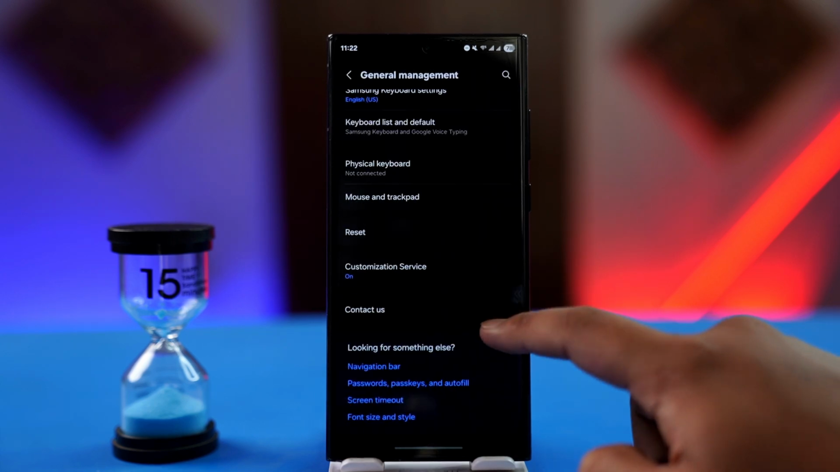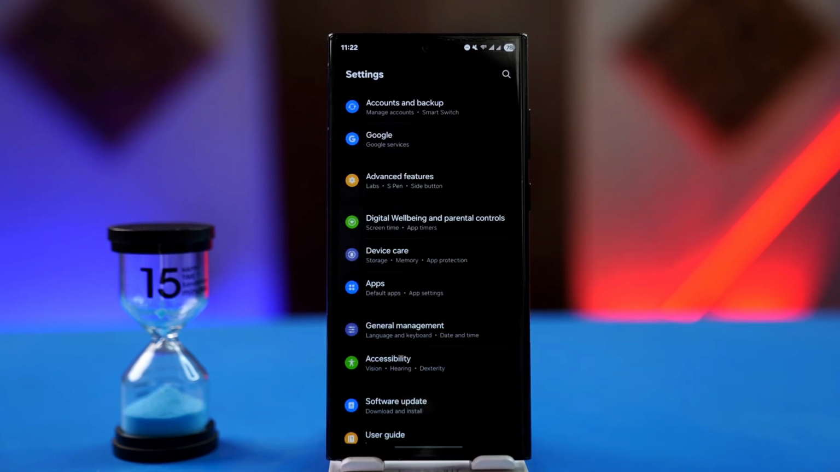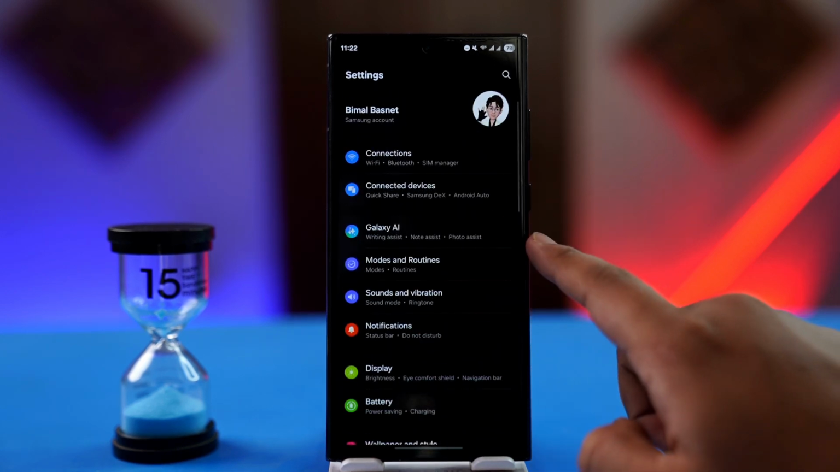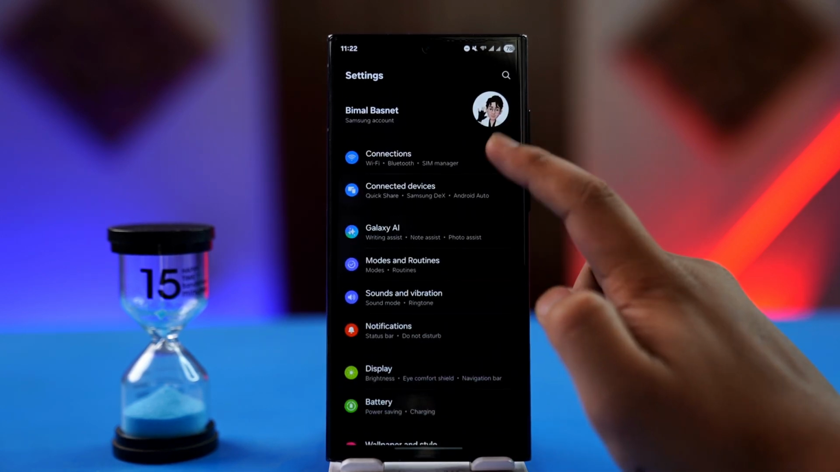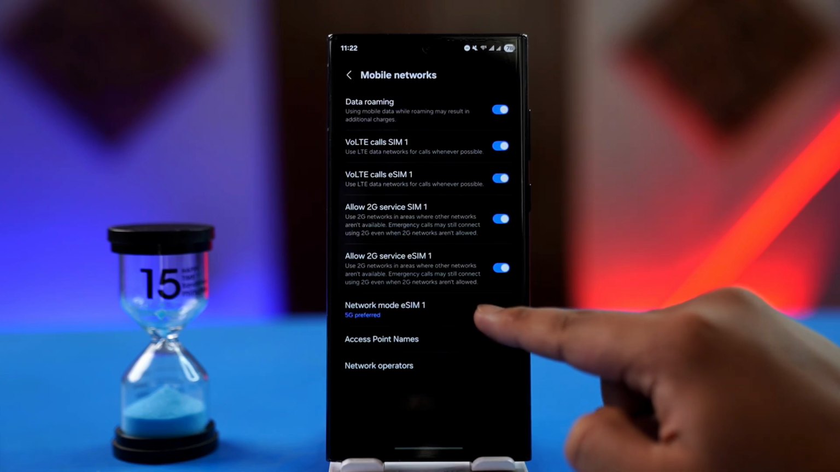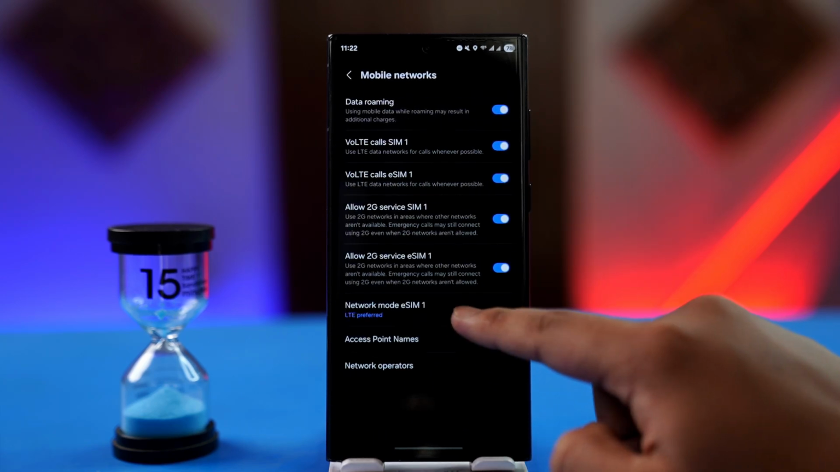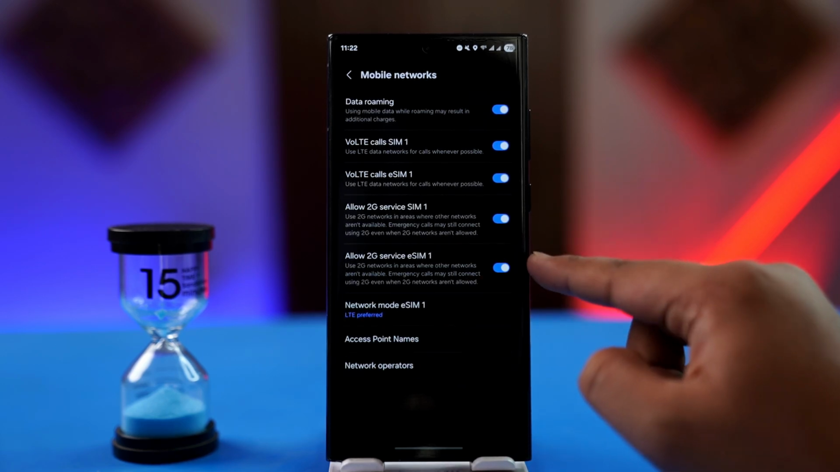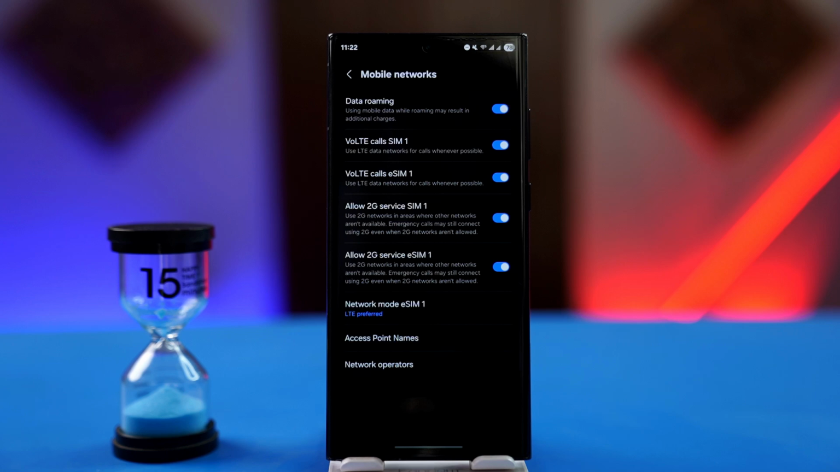Now, after you've done that, you can also try another thing, that's to simply switch your cellular network from 2G, 3G, 4G or 5G. So you can go to your connections, go to your mobile networks, and try to enable a certain network mode depending on what you prefer. And maybe that would also help you solve the problem. You could also allow or disallow 2G or VoLTE and check if that helps you.